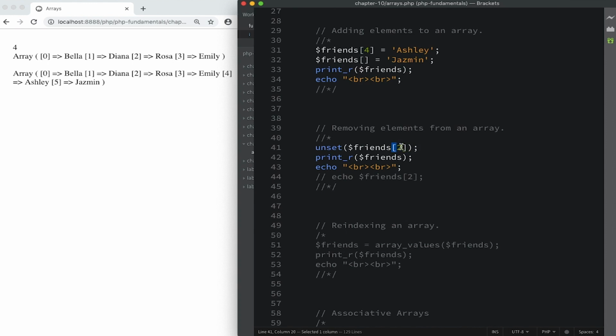So let's remove the 3rd element from the array, which in this case is this element right here, Rosa.